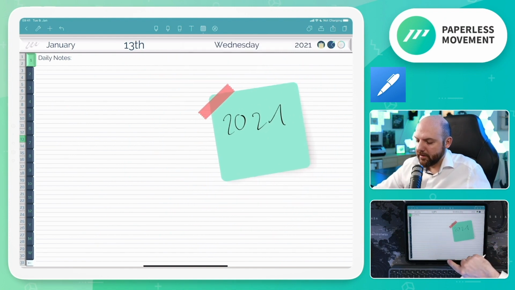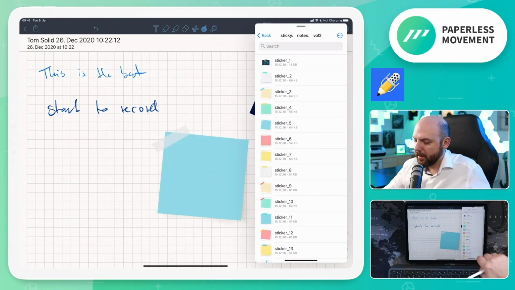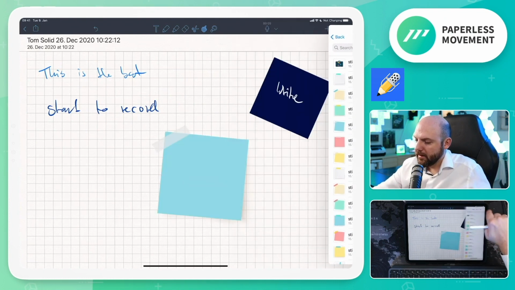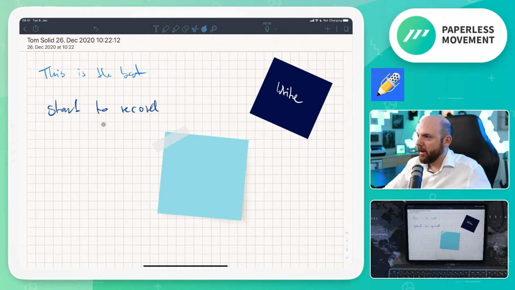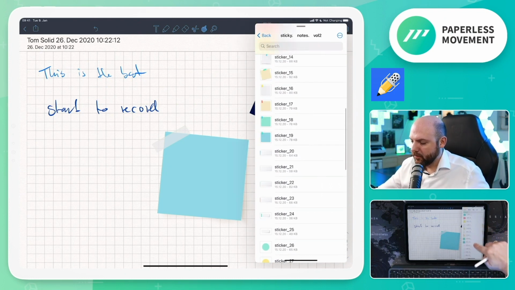Of course, we can do the same in Notability. So here again, if you want to compare it, this is one of my sticker packs, and on top right, we have the normal sticker. So I think you see the difference. This is how you can pimp up your notes by using tools like this.